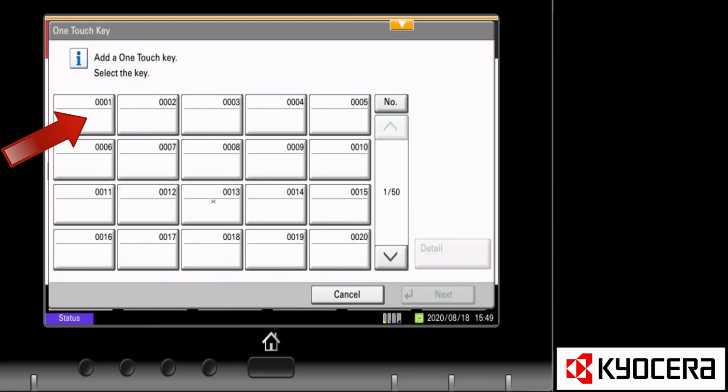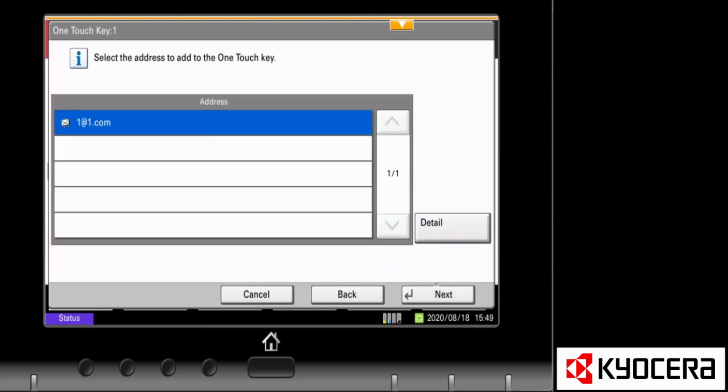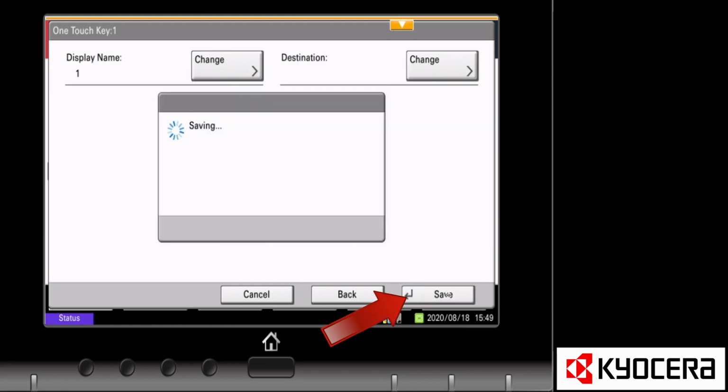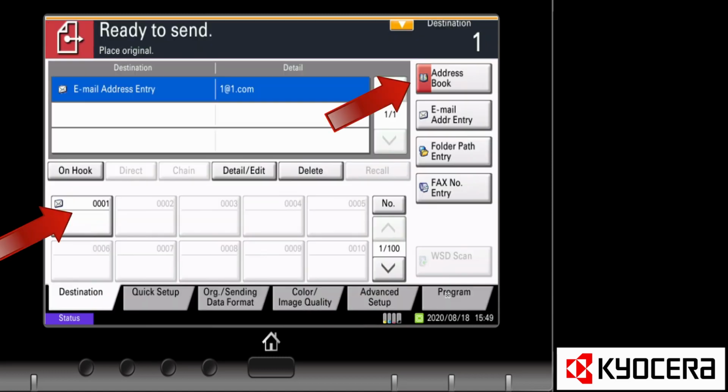Select the key and press Next. Confirm your email address and then press Next. Finally, press Save. The email address will be saved to the address book and one-touch key.